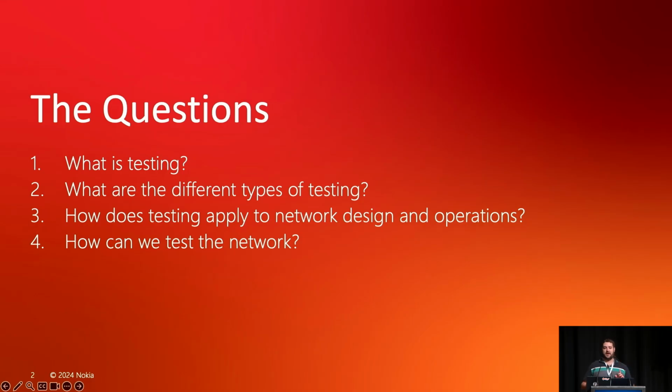So the questions I'm going to ask and answer in a conversation with myself: firstly, what is testing? What are the different types of testing? How does testing apply to network design and operations? And lastly, how do we test the network?